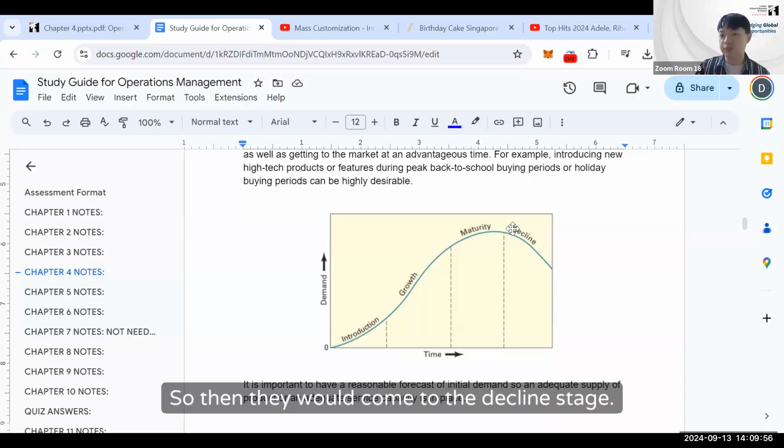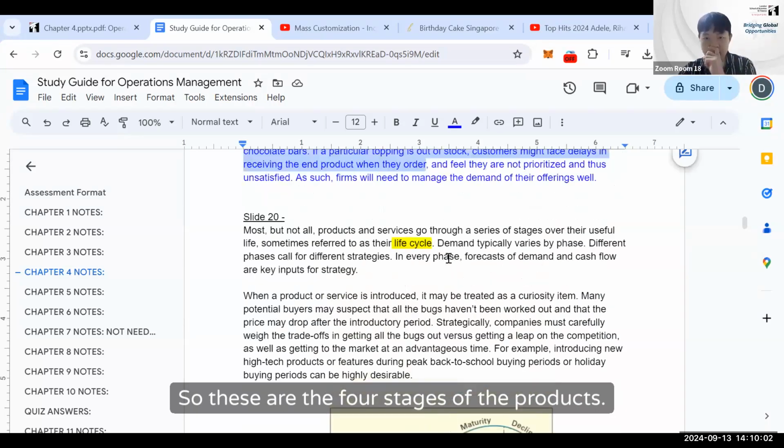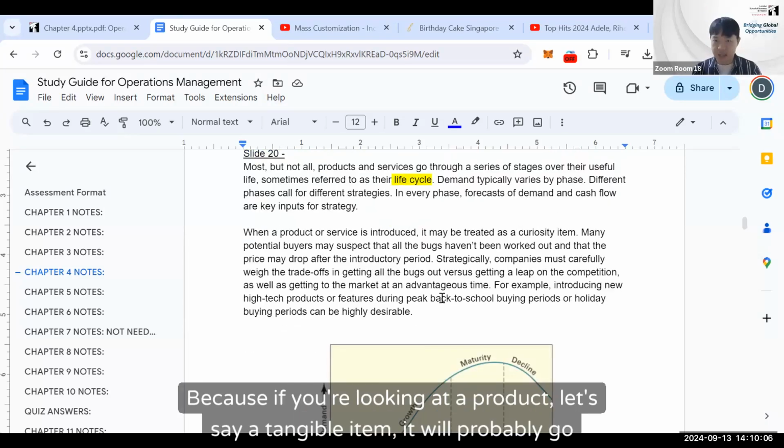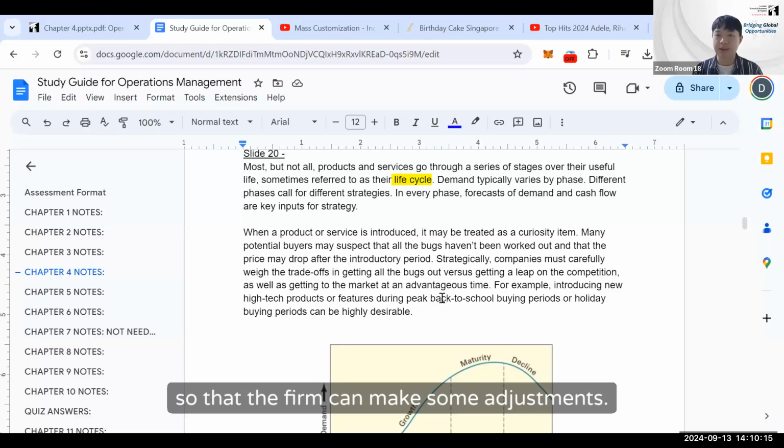So then they would come to the decline stage. So these are the 4 stages of the products. So why talk about this? Because if you're looking at a product, right, let's say a tangible item, it will probably go through these few stages. And we want to see which stage it is in so that the firm can make some adjustments.